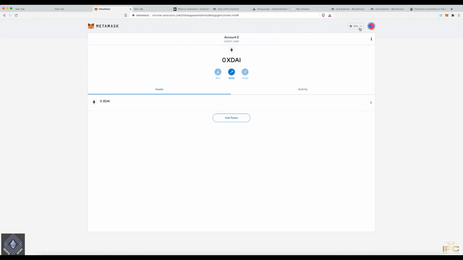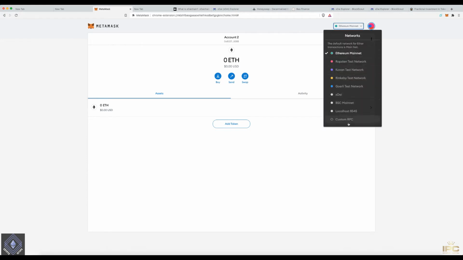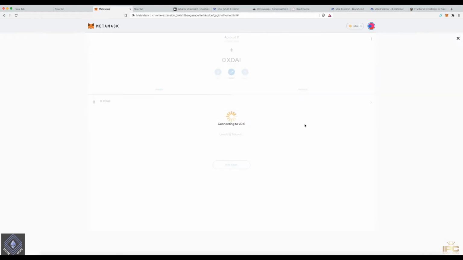So you can see here, just for the purposes of this tutorial, I'll show you, I've switched to Ethereum, nothing's changed. All it's done is connected me to the Ethereum blockchain. And now if I come back and pick, and you can see I have my Binance Smart Chain here, but that's not what this is about. xDai, here I am, connected to the xDai. It is that simple to set up.